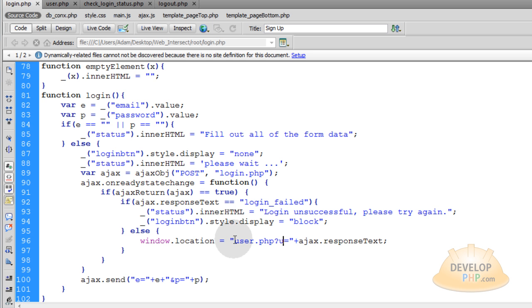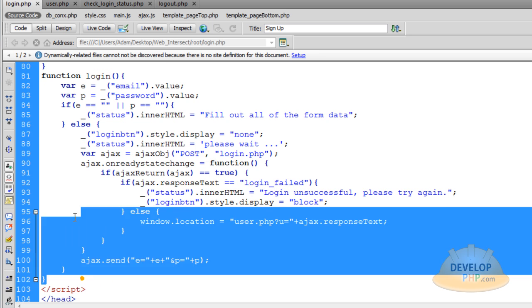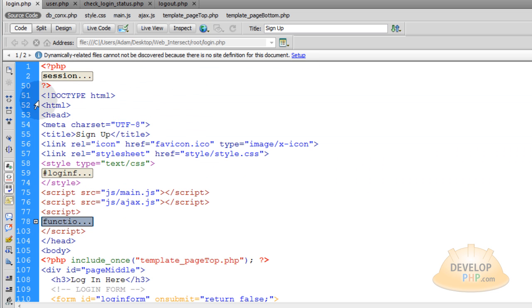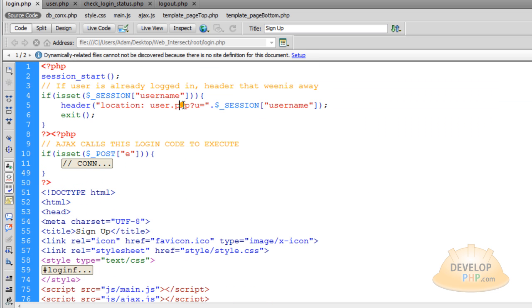And you can send them to any page you want with any variables you want attached. You can handle that any way you like. So that's all of the JavaScript. And now all we have to do is explain the PHP, which is very, very simple.